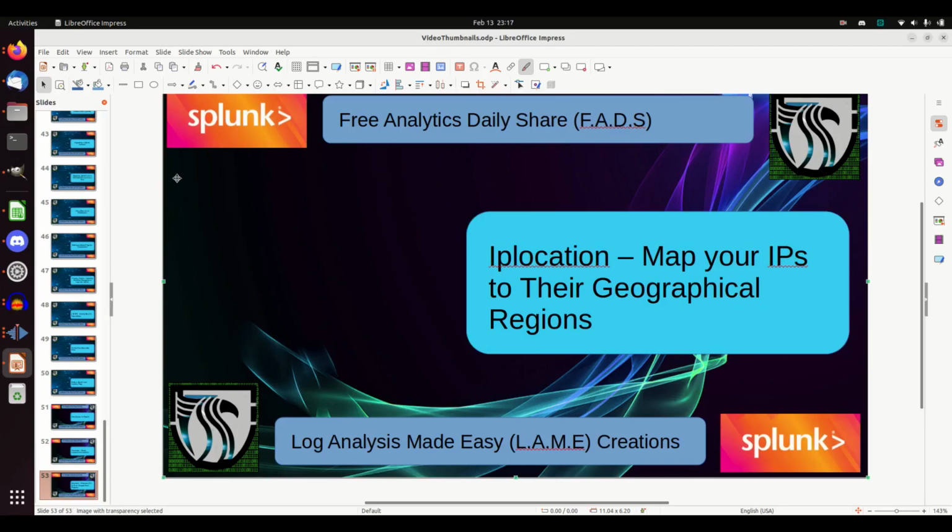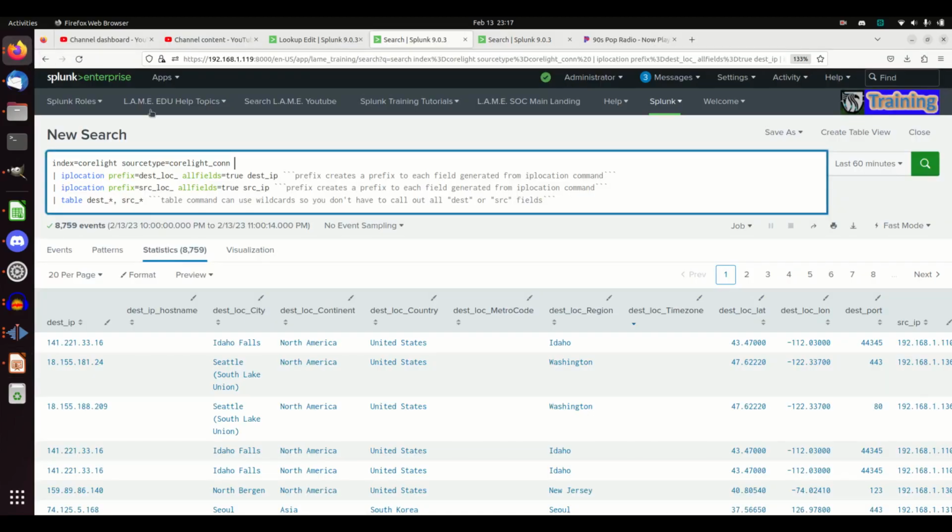We're not going to talk about how to manually update your MaxMind database, but it's all good. Don't worry about it. Just use the latest version. It's good enough. So let's talk about that query.